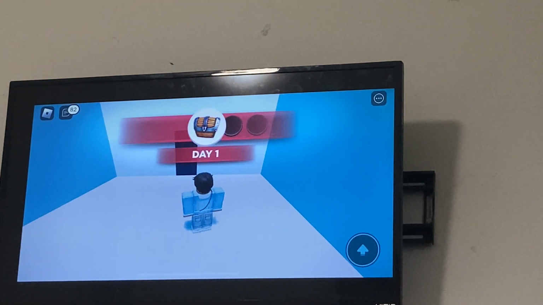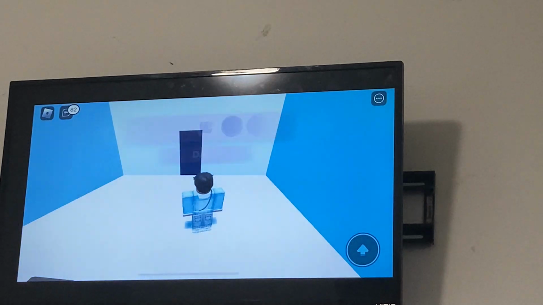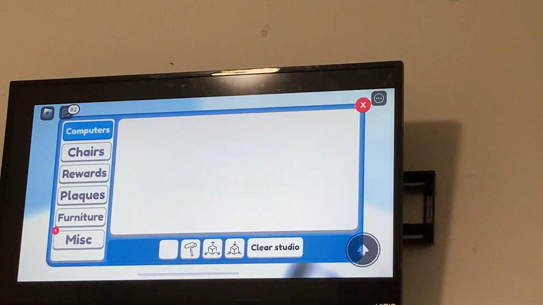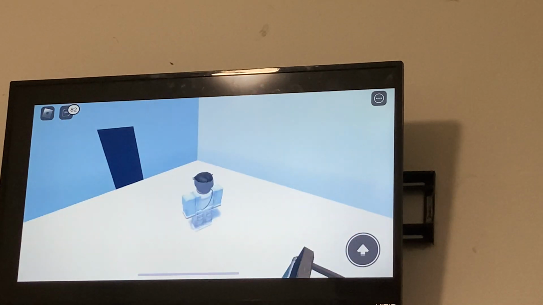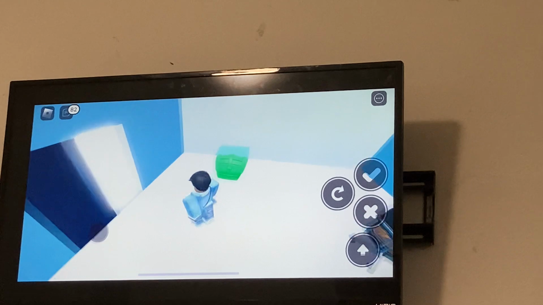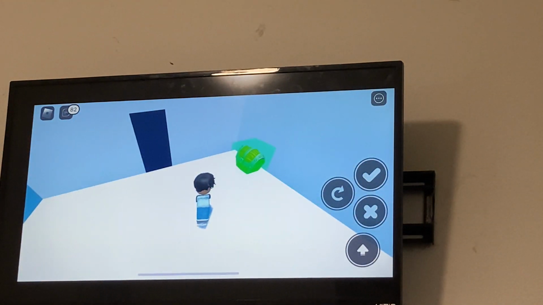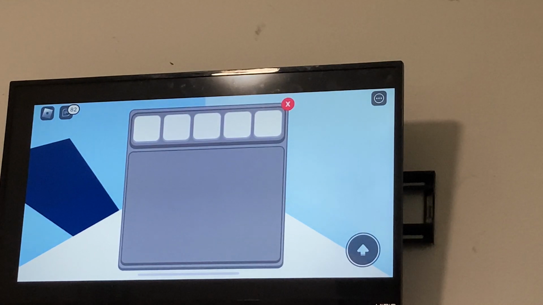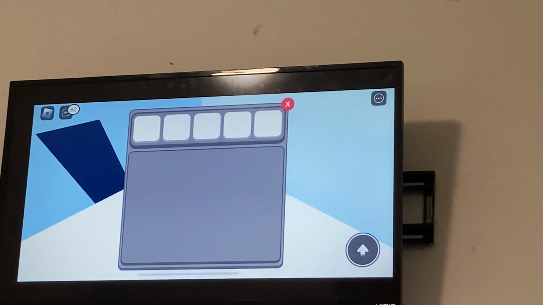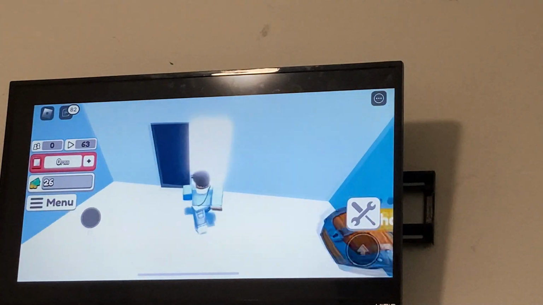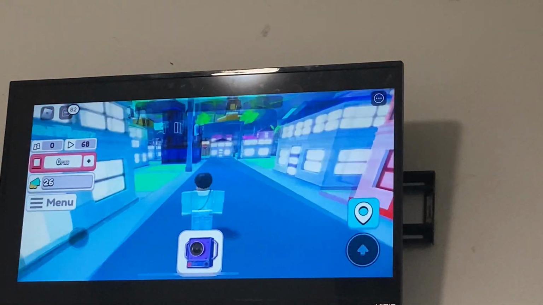Day one. And we get a chest. A chest. Oh, okay. I don't know what chests do. Says I have something in here. Misc. A chest. I don't see it. Oh, okay. So let me just place it down. I think we can store items in here. I'm not sure, because there's nothing in there. But let's see what we can buy.